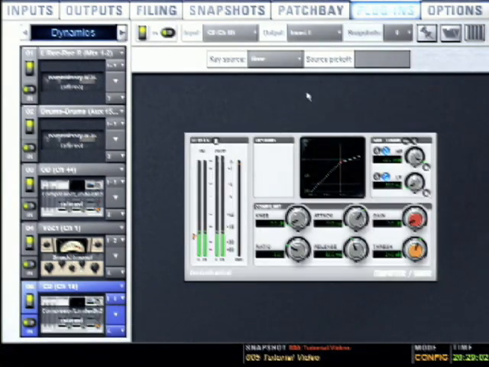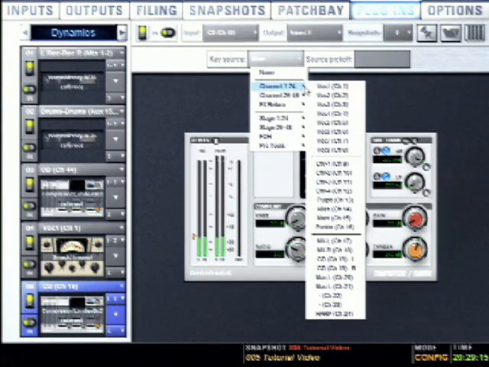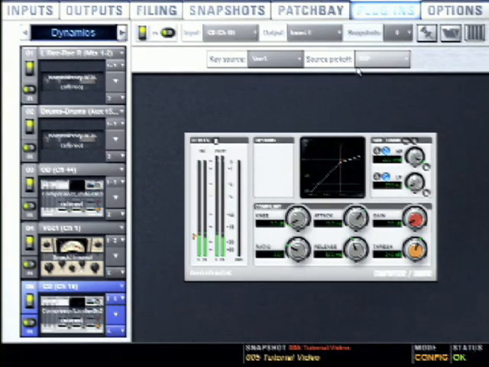Okay, next we're going to assign the key source. The key source is going to be my vocal channel, because when I go to speak, it's going to cause the background music to come down. So I'm going to select vocal 3. I'm going to have the source pickoff be in the insert return after the compressor. Okay? Then I'm going to come down to the upper right part of the plugin window and hit the key icon. That means the sidechain key input is engaged.